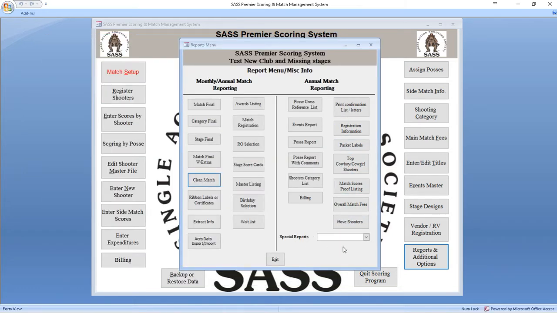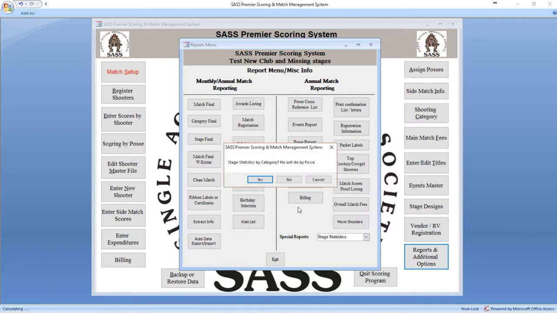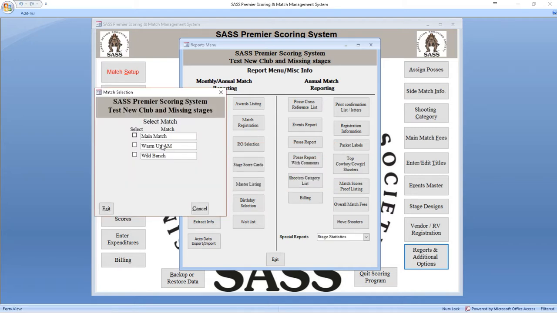The other thing we set up is stage statistics. If you look at stage statistics, now you have the option of doing both by category and by posse. So if you look at the posse report, let's do the main match.